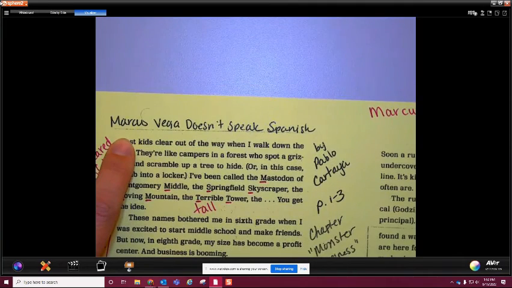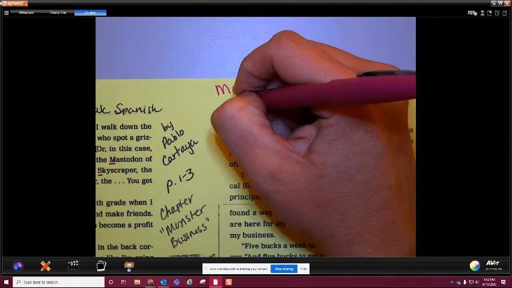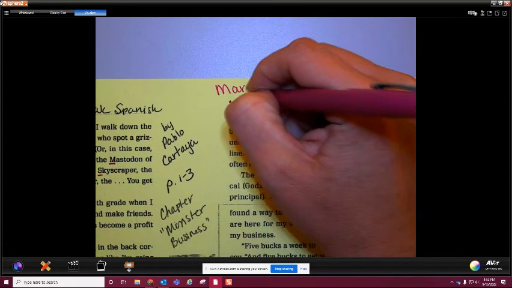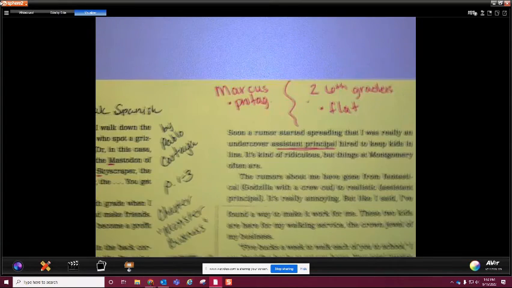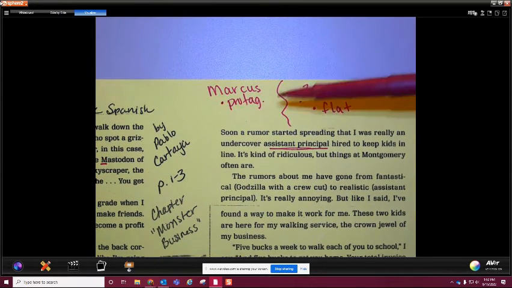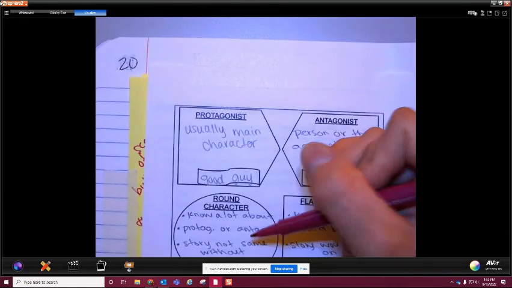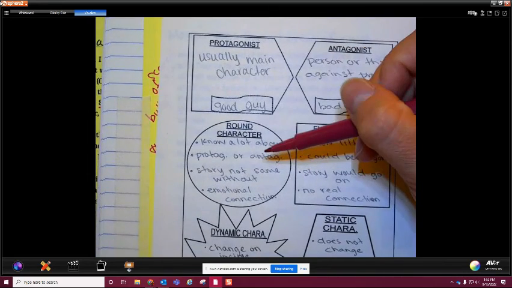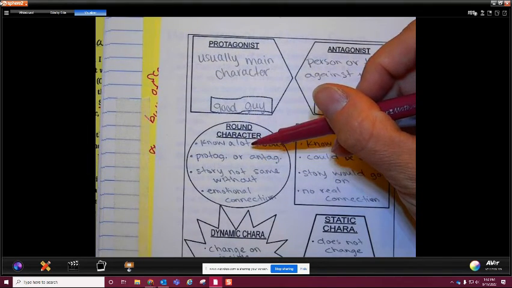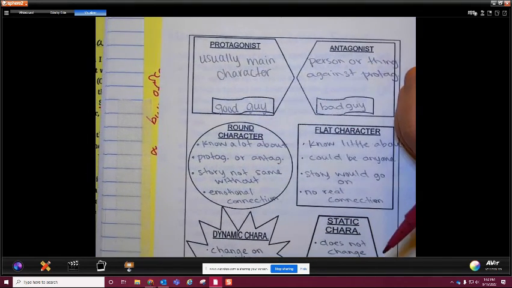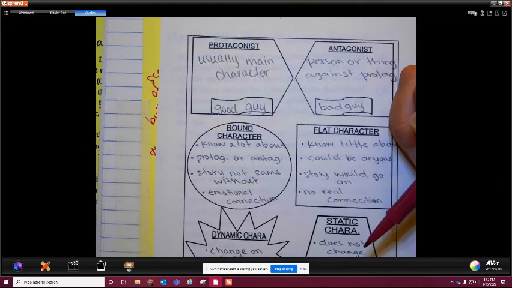The book itself, if we're looking at the title, is Marcus Vega Doesn't Speak Spanish. So in this particular case, he is going to be the protagonist, and I'm going to abbreviate that. He's the protagonist, the main character. It's obviously about him because his name is in the title. Which brings me to the next thing: going back to my Moana example from before, because his name is in the title, if we were to take him out of the book, the story would not be the same without him.